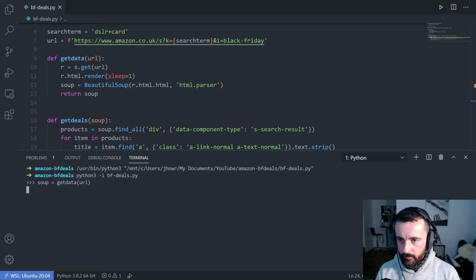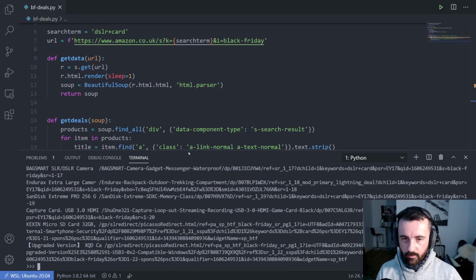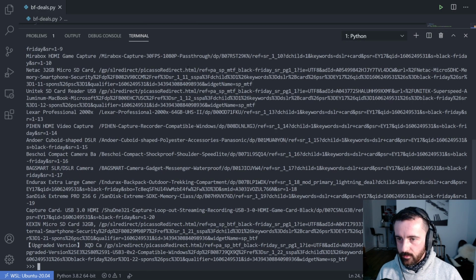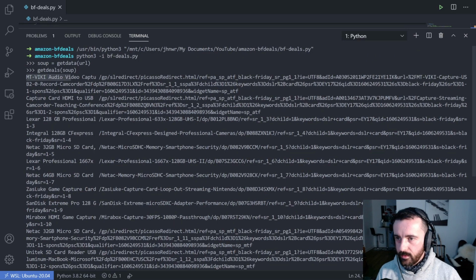We'll let that run. And now we're going to do get deals, and we're going to put the soup in there. So now when we run that, it's interrogated all that HTML, and we can see that we have the names of the products.